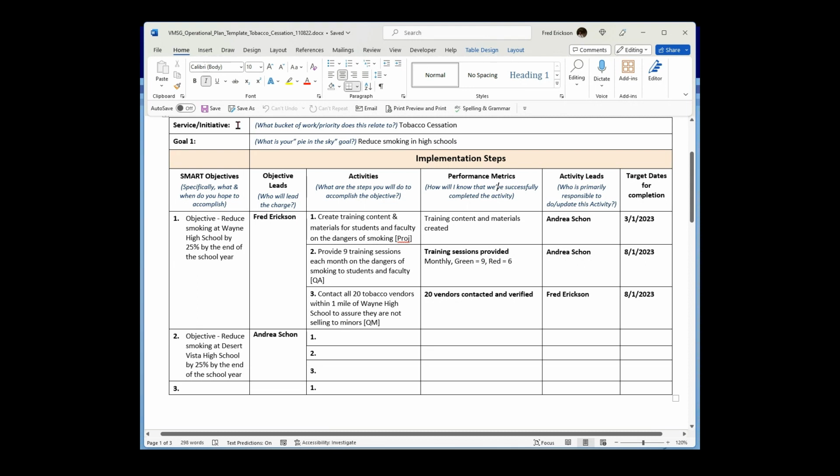So our service or initiative. The question here: what bucket of work or priority does this relate to? In this case, it's tobacco cessation. Our first goal: what is your pie in the sky? The big picture goal, reduce smoking in high schools. Down here, we have our SMART objectives. Specifically, what and when do you hope to accomplish? Objective 1, reduce smoking at Wayne High School. Objective 2, reduce smoking at Desert Vista High School.